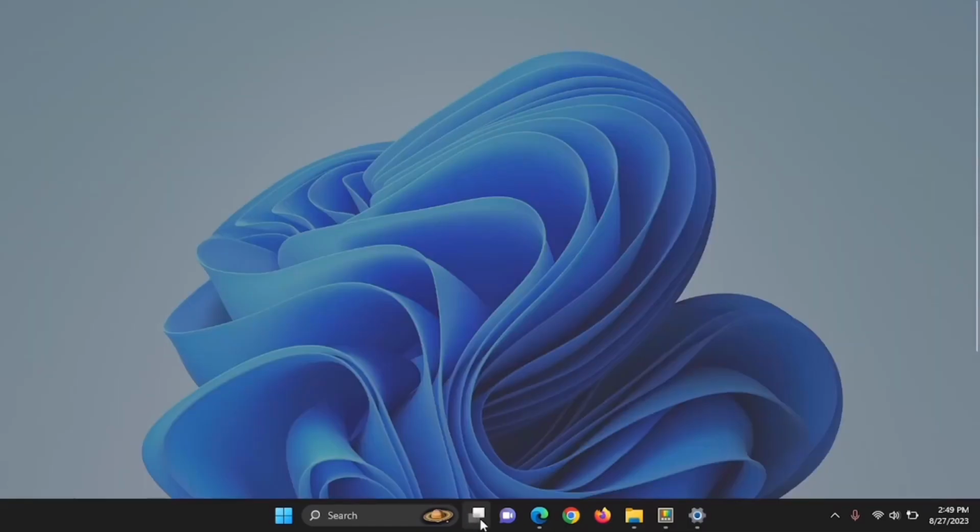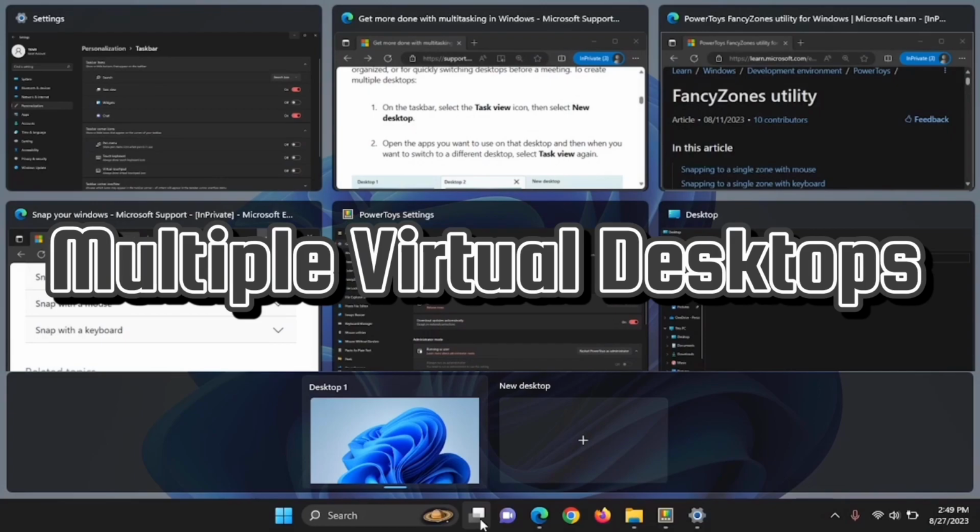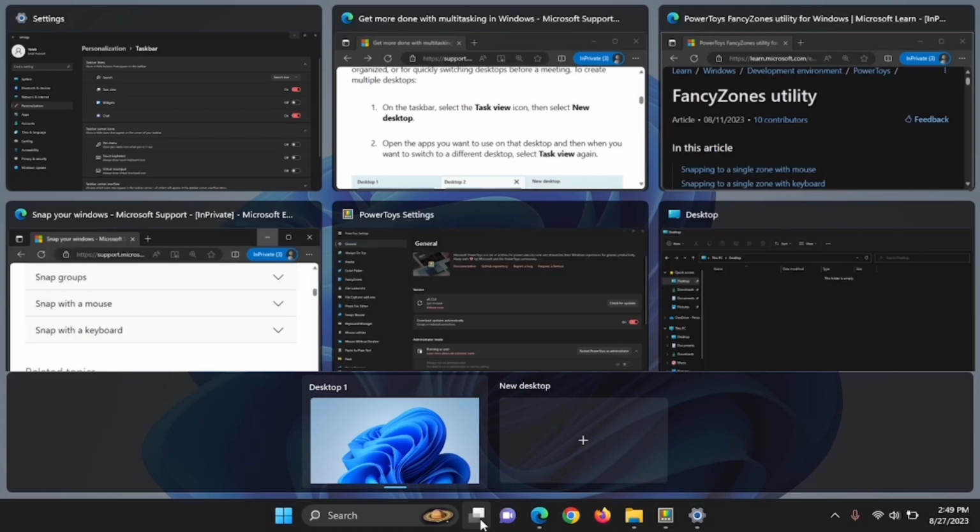Now, if we go here, what this allows us to do is create a virtual desktop. So if you have a single screen, like a laptop screen, or you're on a Windows desktop PC with only one monitor, it allows you to create another virtual desktop that you can actually put stuff on, and that way you can toggle back and forth from one desktop to another.